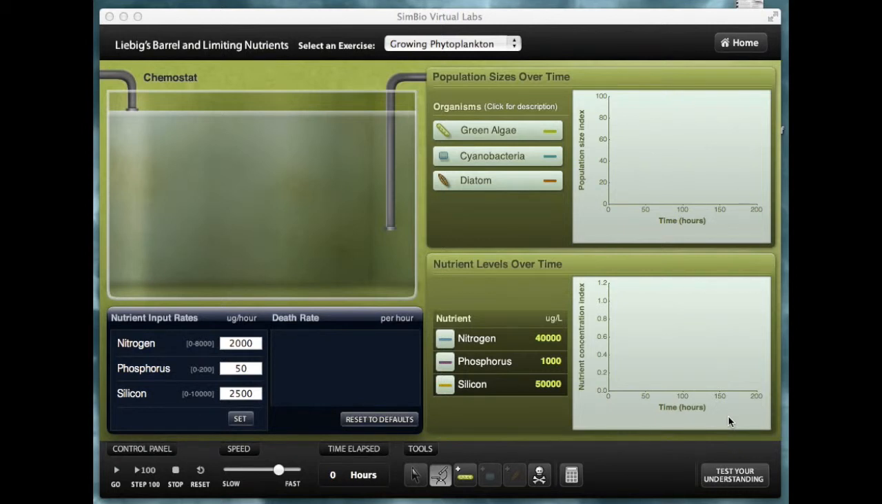Hi everyone. This short video is intended to introduce you to the SimBio software and also walk you through the first exercise in your lab manual. So before you go through this exercise, you'll want to first read the introduction to the simulation. It's on page 78 and 79 of your lab manual.